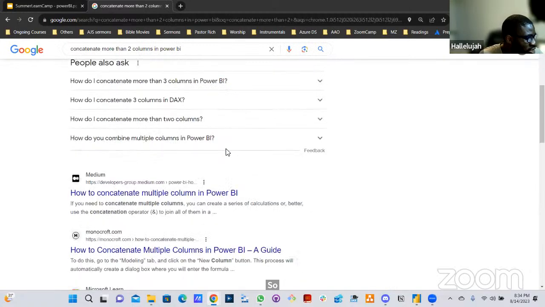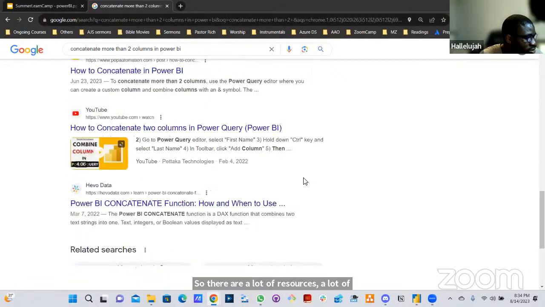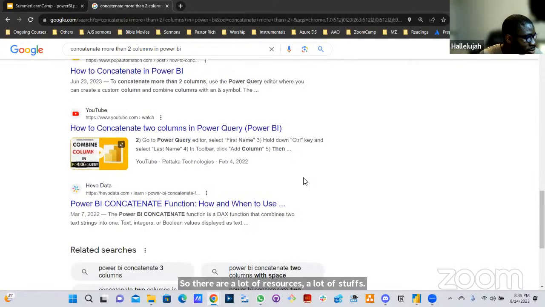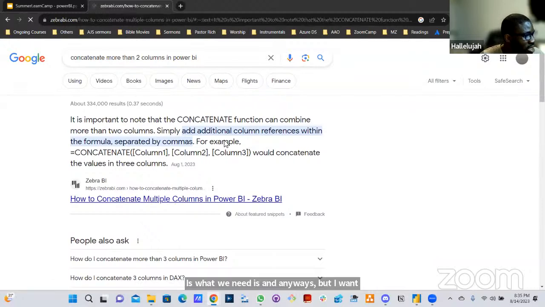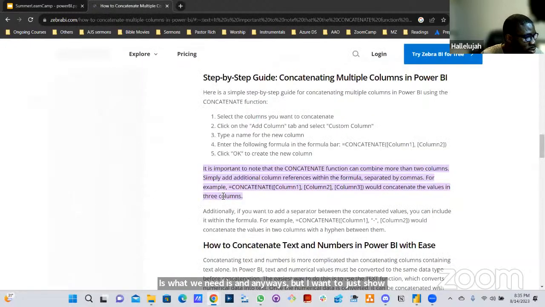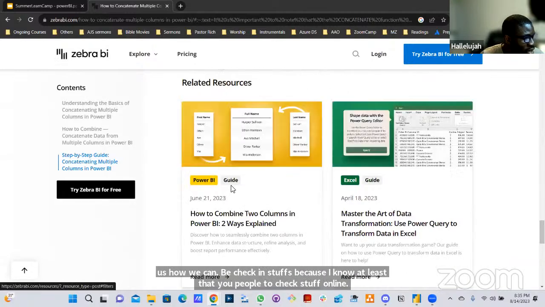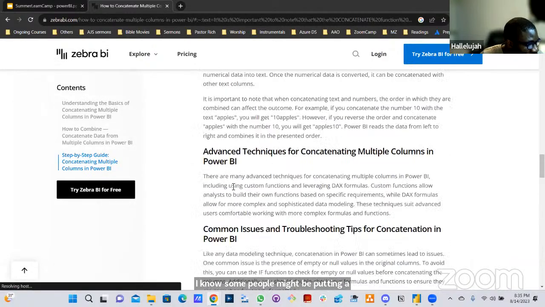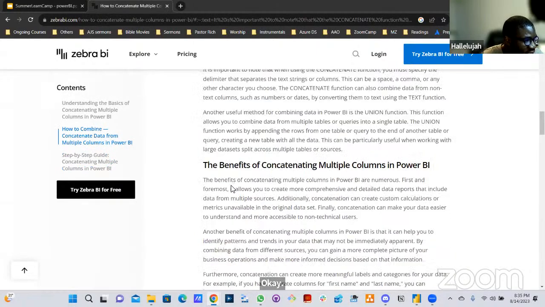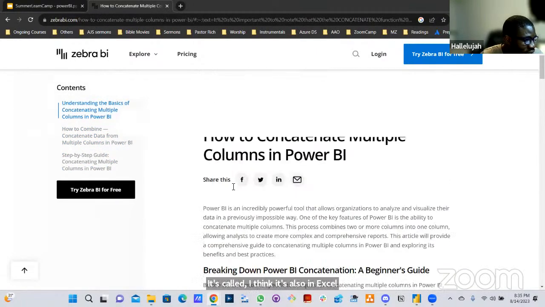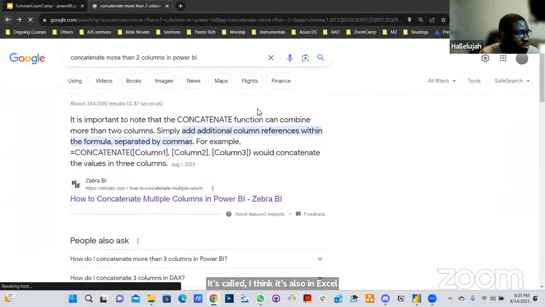So there are a lot of resources, a lot of stuff. There is usually too much to read. What we need is, anyway, I just want to show us how we can be checking things, because I always tell you to check things online. I know some people might be putting a lot of story, but the obvious answer is you can use and. It's called ampersand. It's similar to what we have in Excel. You can also use it in Excel. So let me just show you how you can do that, and let's move on.